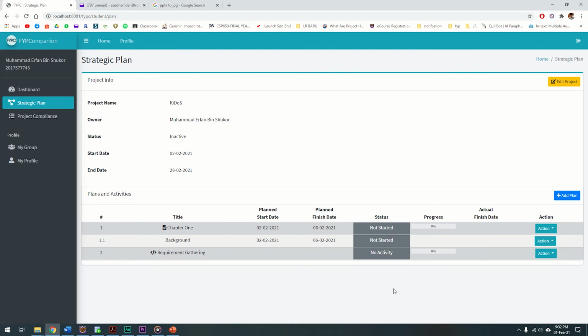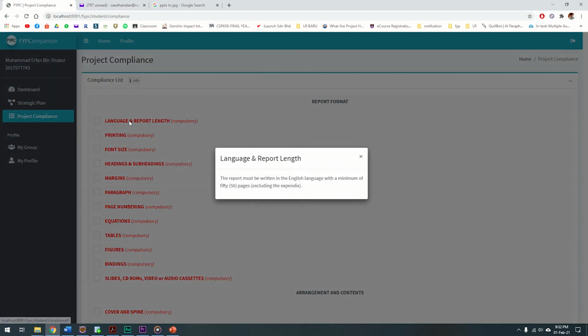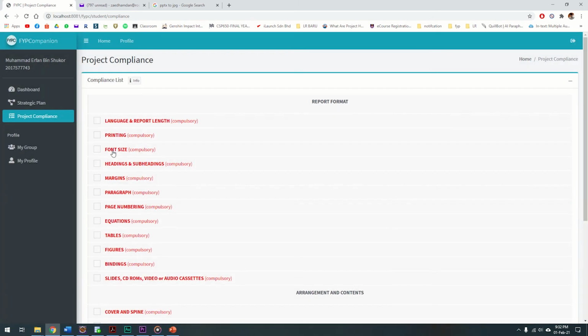To monitor report format, report arrangement and content, students need to enter the project compliance tab. There is a checklist for report format and for report arrangement and content. For more information regarding report format, students can click on the compliance title. Tick the box and click save.